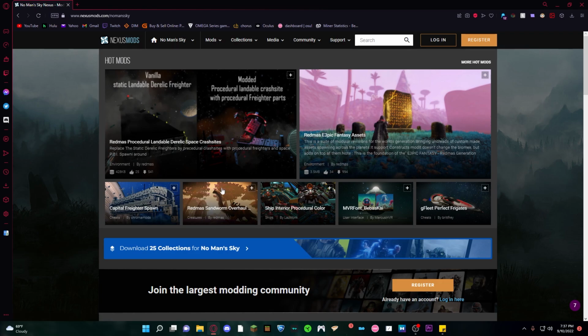And this is going to be a little confusing to people who have never used Nexus Mod Manager before, but if you've modded any other games like Fallout or Skyrim for instance, it's going to be very similar to that. So if you have a specific mod you're wanting to install, you can just go up here and type it in the bar and then look for the exact mod you want.